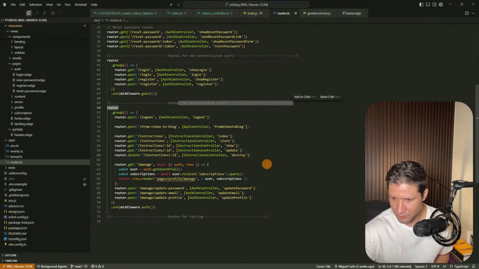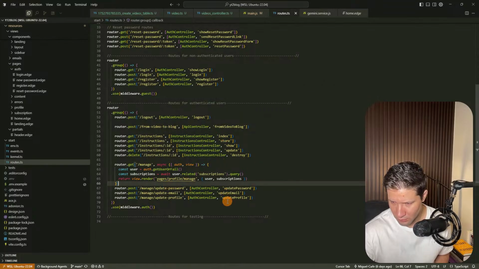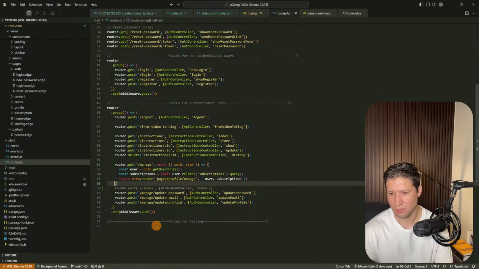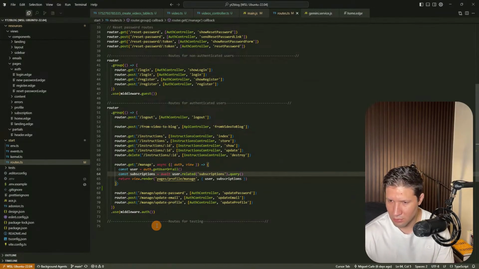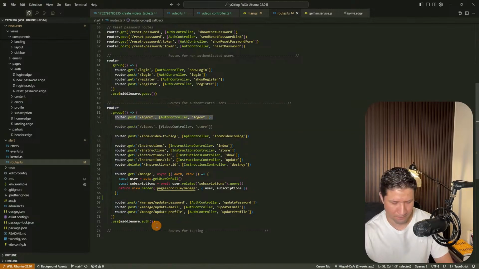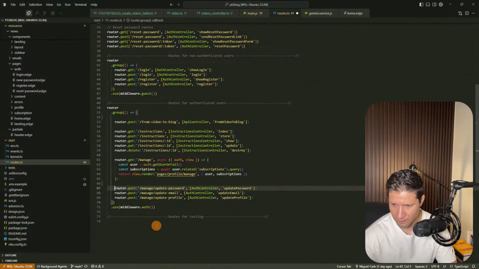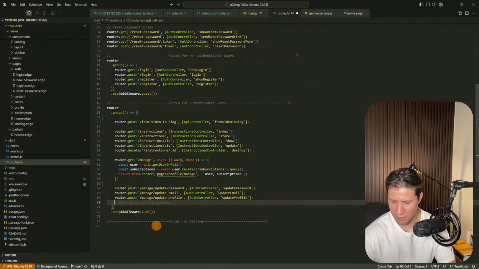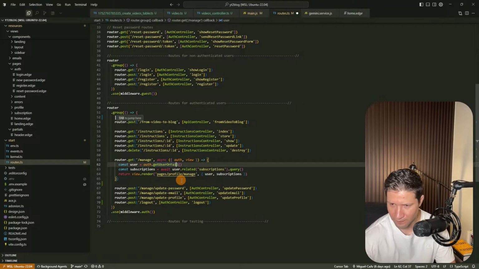So let's go to first. I'm going to move this one to here, to the end, and instruction manage.